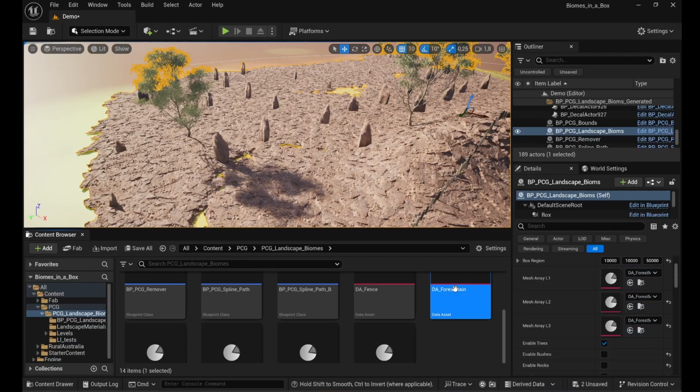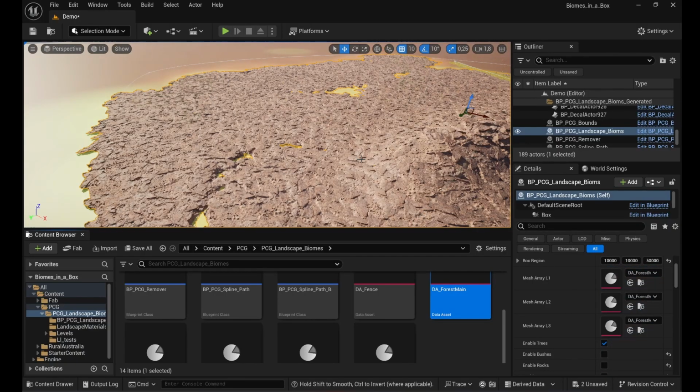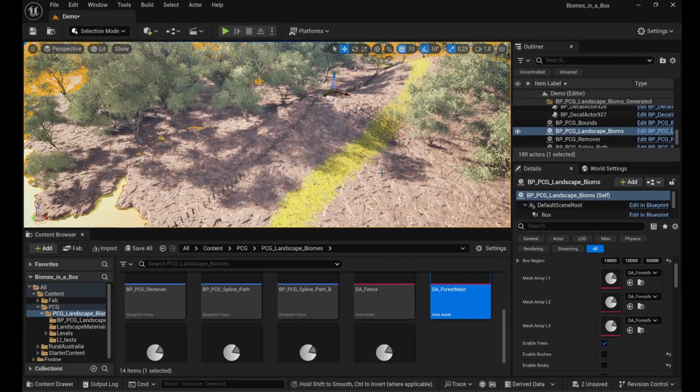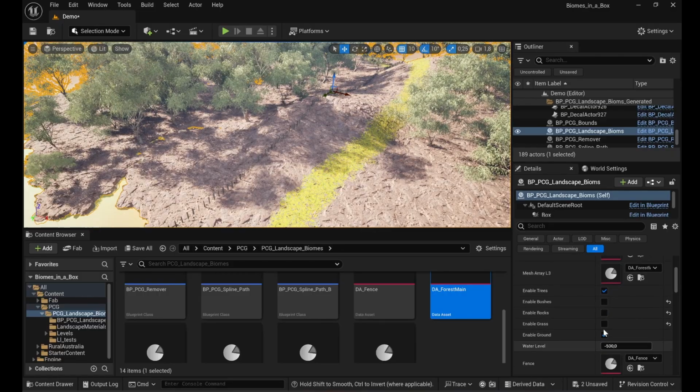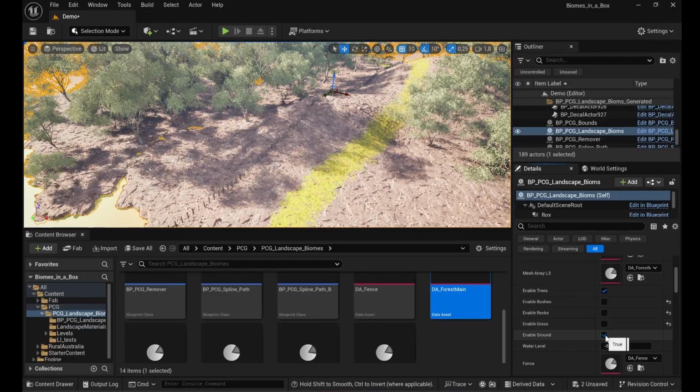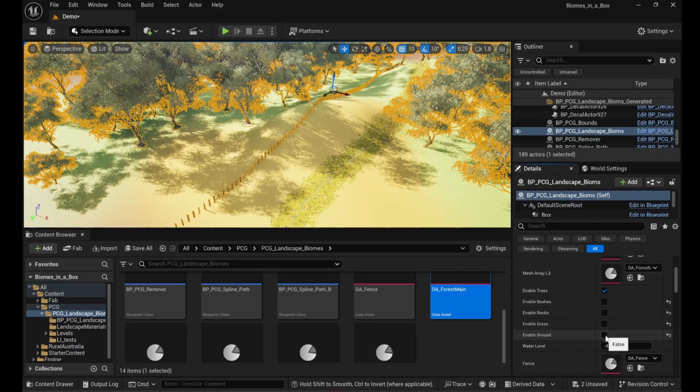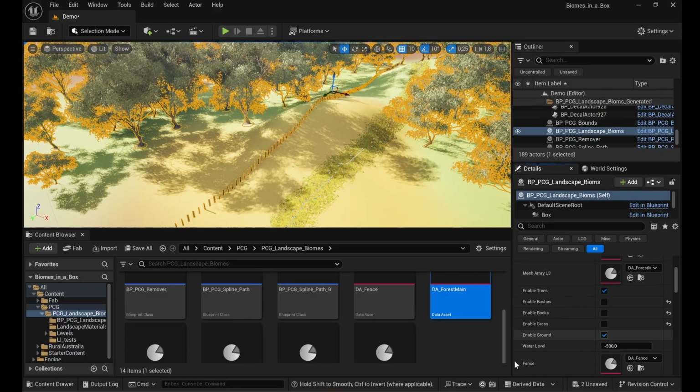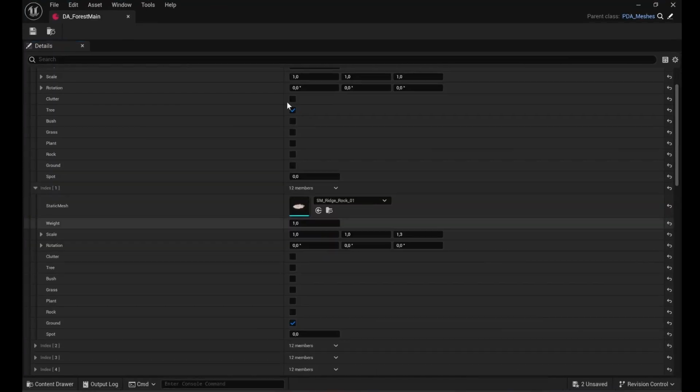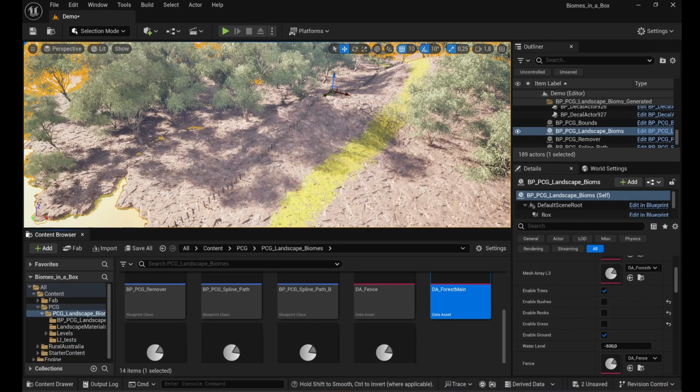Okay, let's fix everything. So you see, if we have enable ground unticked, all ground meshes will disappear and only them. So that's just how you categorize all this stuff. And the last thing is spot. It's a difficult thing. We will discuss this a little bit later. Just don't touch that if you don't know how it works, and everything will work smoothly.